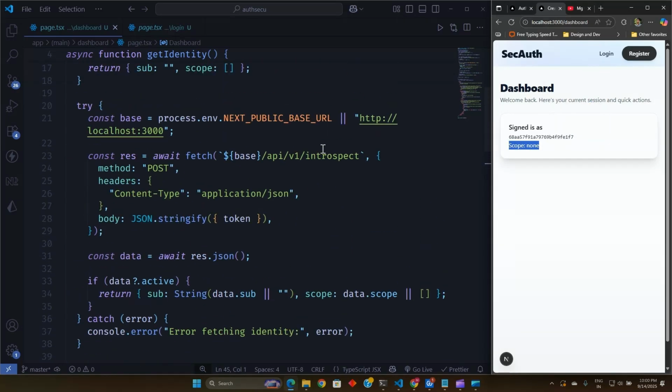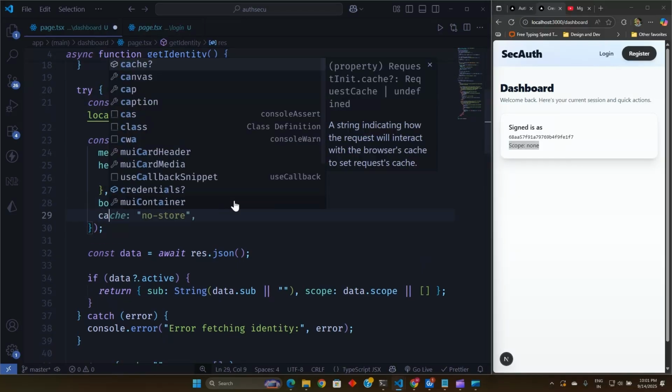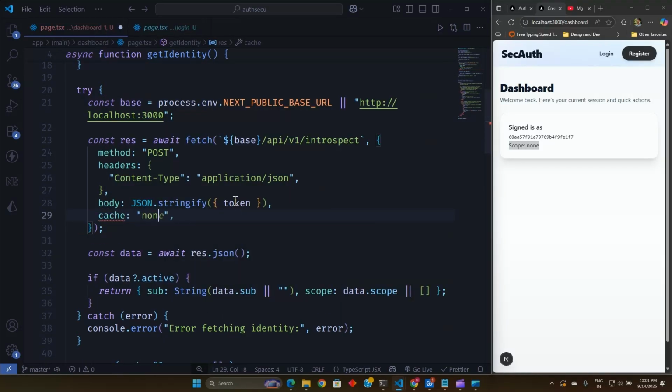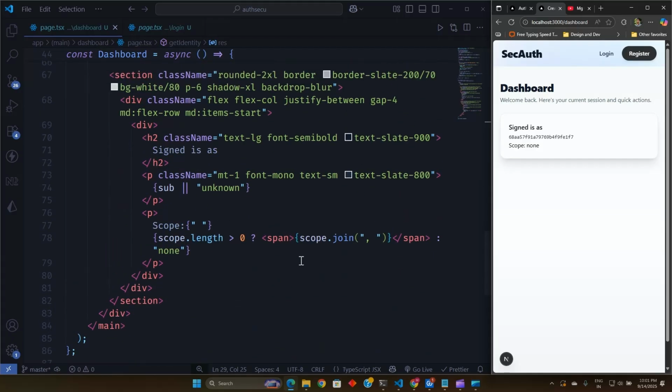And here scope is none. Also, one thing we need to add here is after this body we need to add cache, which should be no cache, and save it. So now let me refresh this page again, and you can see everything is working fine. Now let's continue with our styling.